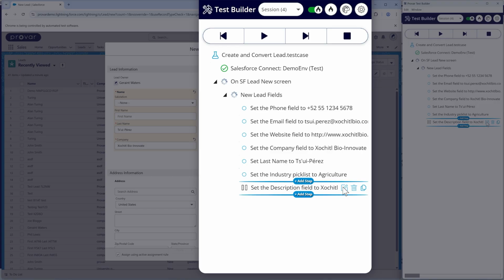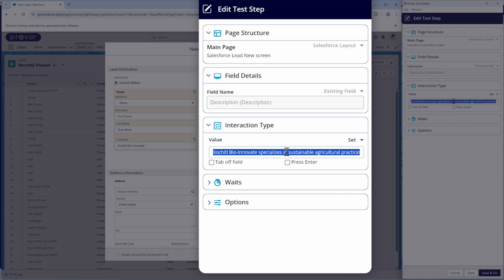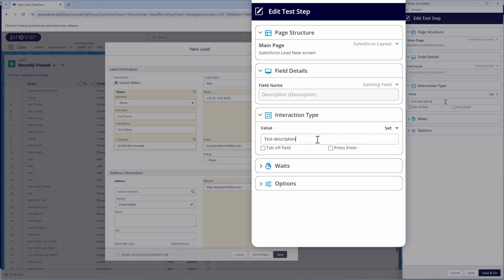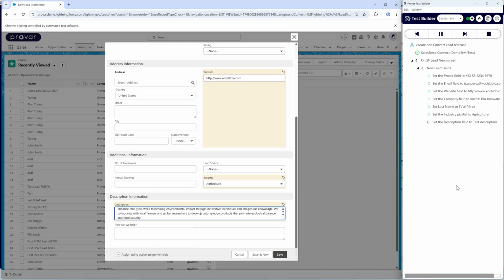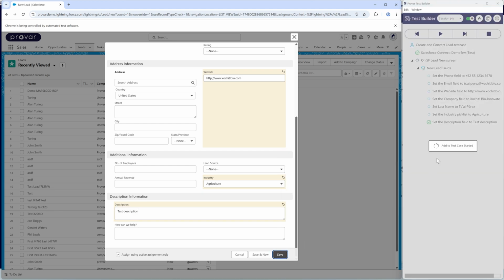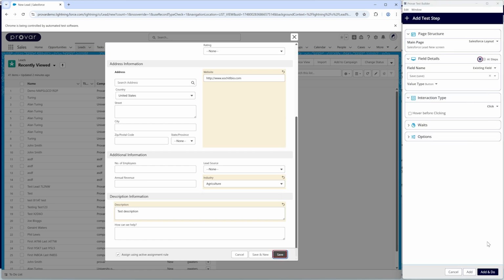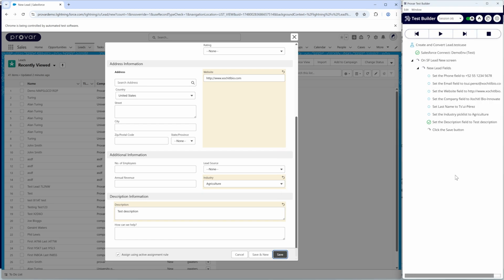So we'll go ahead and jump to the end here, and we'll show you how we can edit our steps as well. So let's change our description here to be something a little bit different. We can change the value of any of our test steps and the interaction type if we wish. But for now, we'll just leave that as it is and save and do. And we'll see it re-execute the test step inside of the UI. Now we can map our save button to create this new lead. We'll leave the interaction type as the default and continue on.